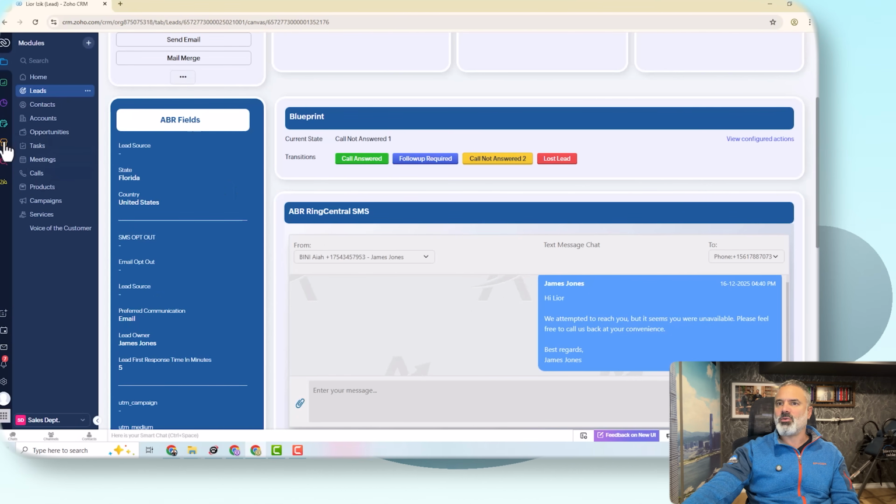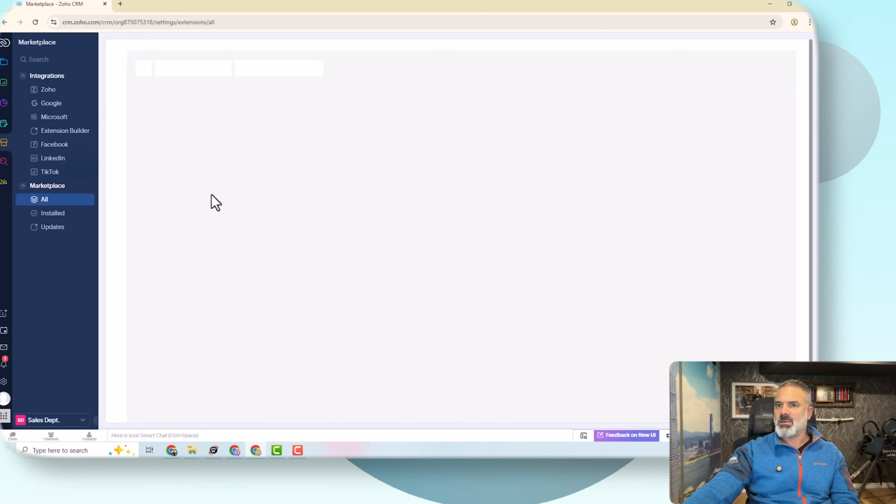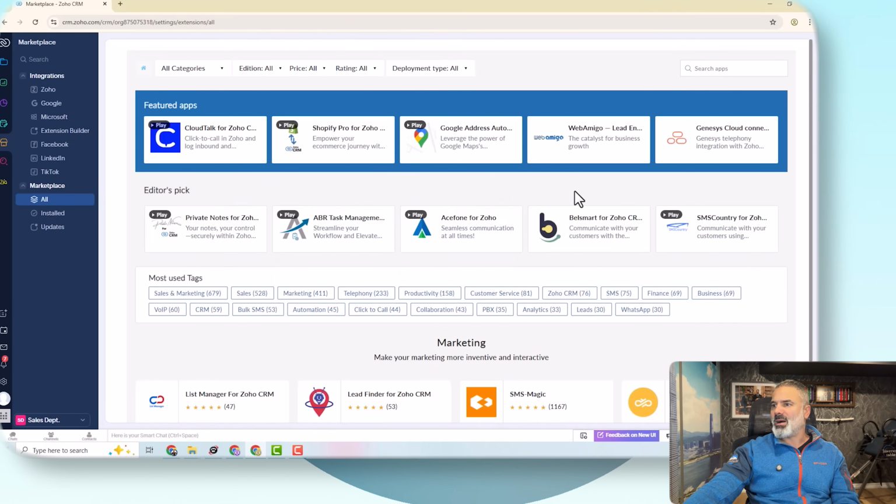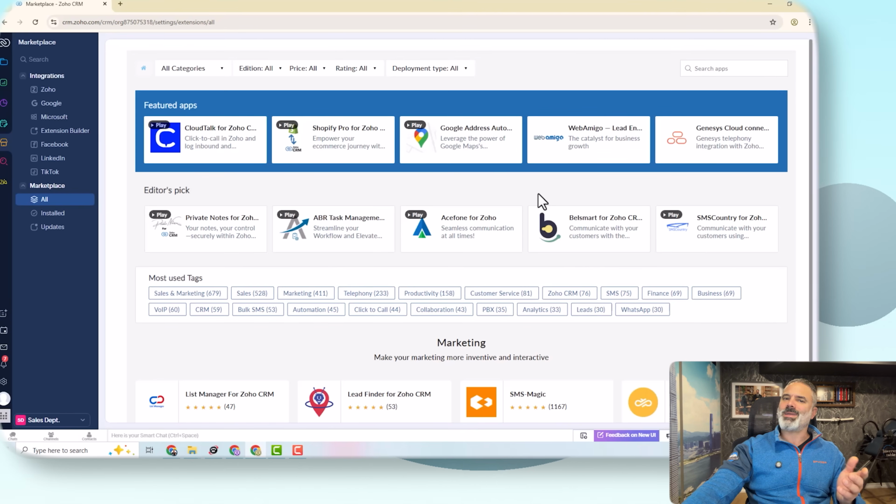And as I said before, in the marketplace, you can find tons of different extensions. Just make sure that you're adding extensions based on what you know. It's important not to overload your system with garbage.